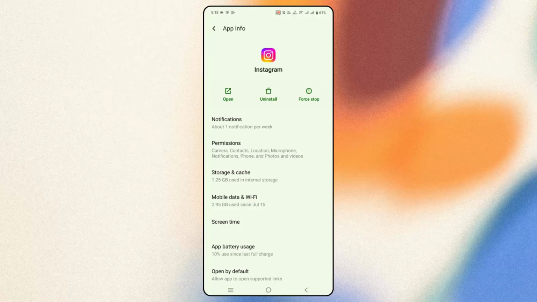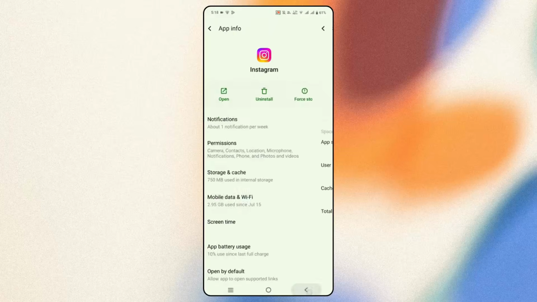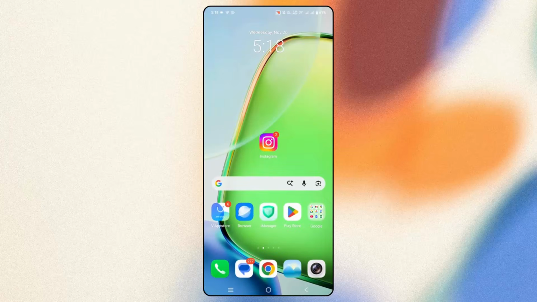If not, you have to clear the cache of the particular Instagram app. For that, click on storage and cache. Now click on clear cache, and after that check if the issue is fixed or not.